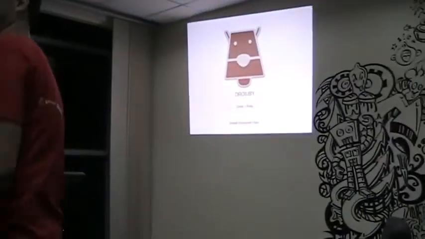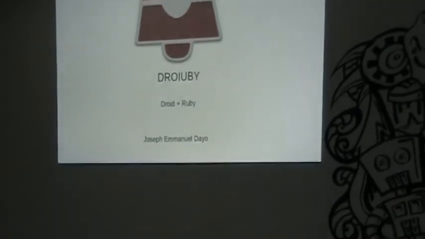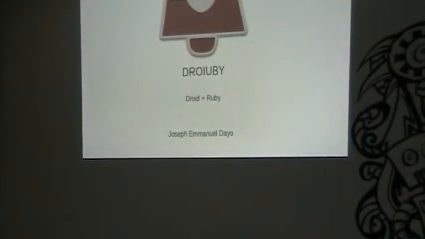What is it? So like I said, it's Droid plus Ruby, so it's a mobile kind of thing. But still Ruby and still web.